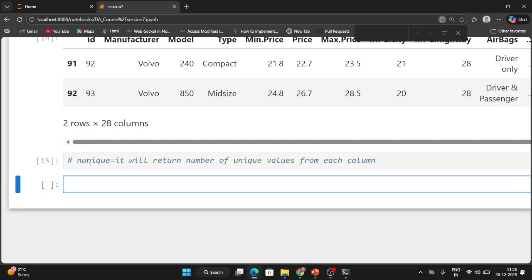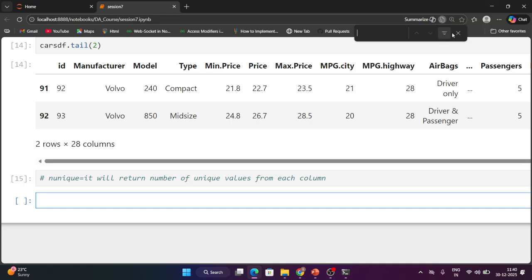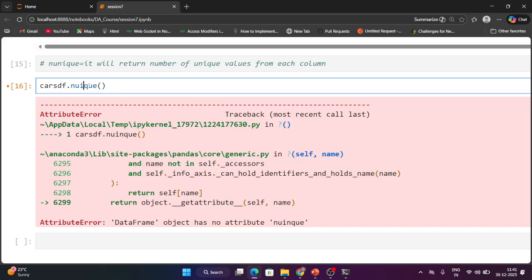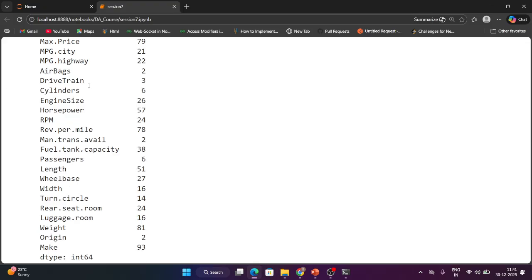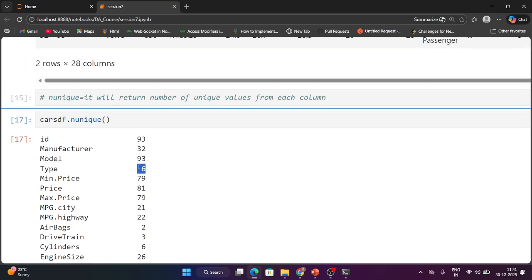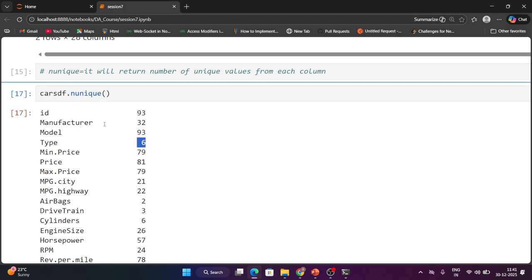So let's write here cars df dot nunique, so it will return the number of unique values present in each column. Okay, I think I had some spelling mistake here. So here you can see from each column we are getting the number of unique values. In manufacturer we have 32 unique values. In type we have 6 types of car, so here we have only 6 unique values. In airbags we have 2 unique values. In drivetrain here we have 3 unique values. So here you can see we are getting all the data.